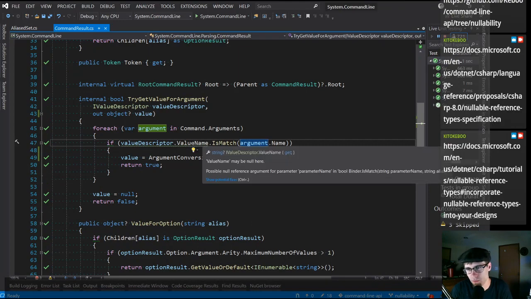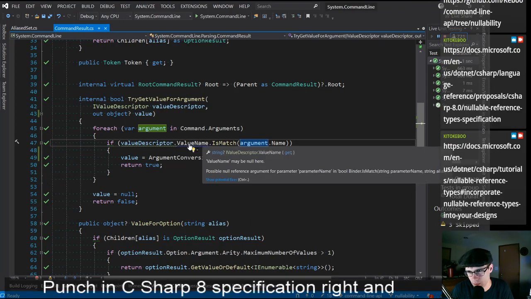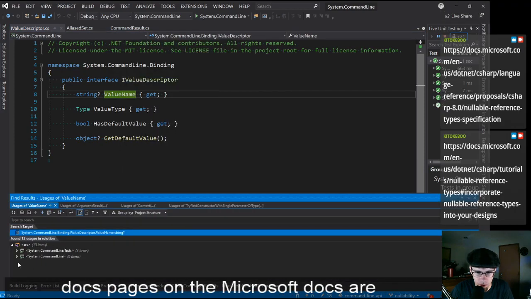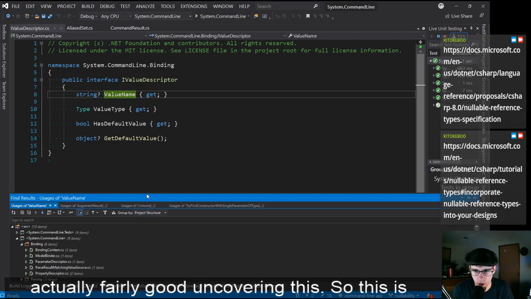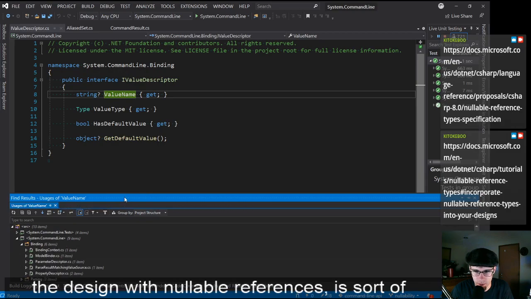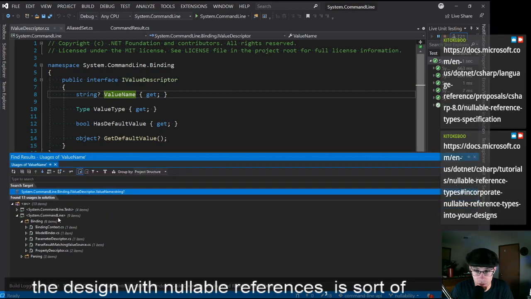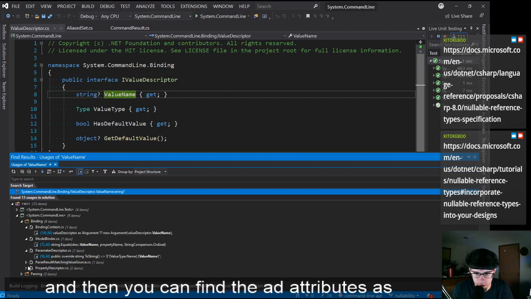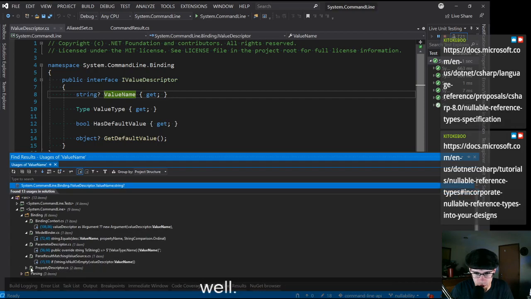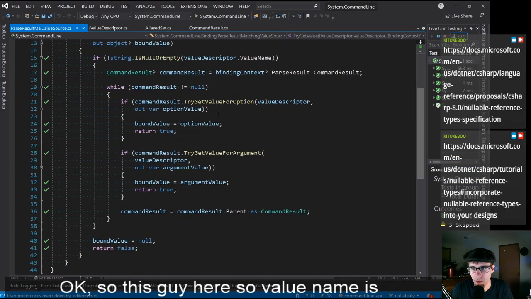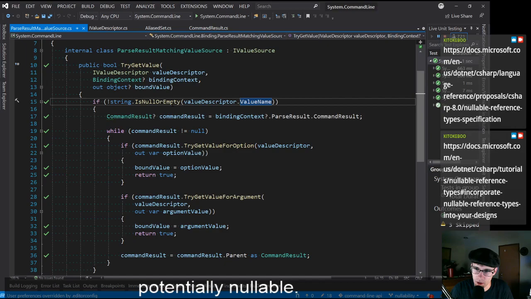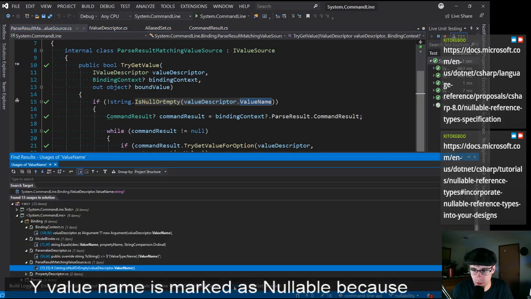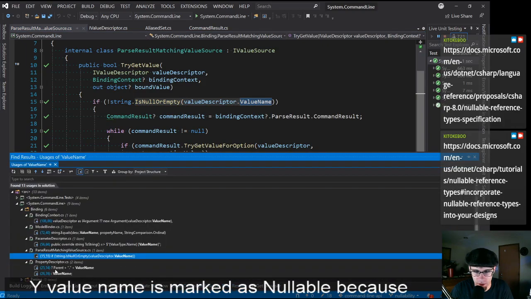Okay, so this guy here. So value name is potentially nullable. So let's take a quick gander at this and figure out why value name is marked as nullable, because there is a potential fix where we just make it not nullable and we're done, if that is reasonable. So that's a getter. Come on, show me something interesting. So one, this is an argument for it being null, right? Because there was clearly an explicit check for it. So that strongly hints to me that null is a very valid value there.